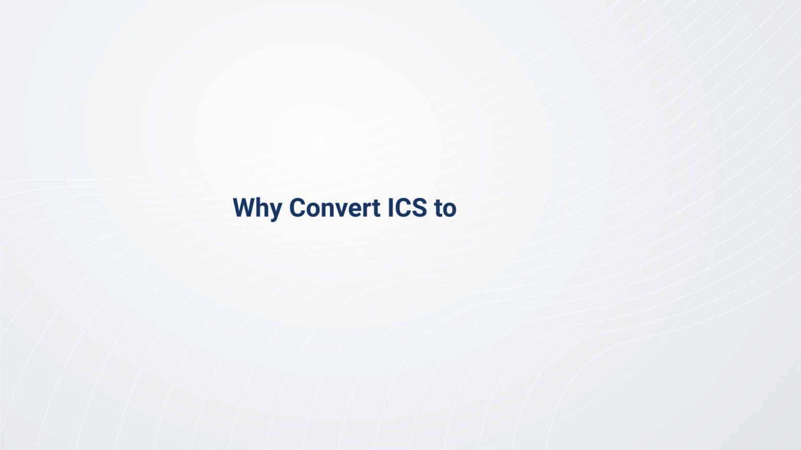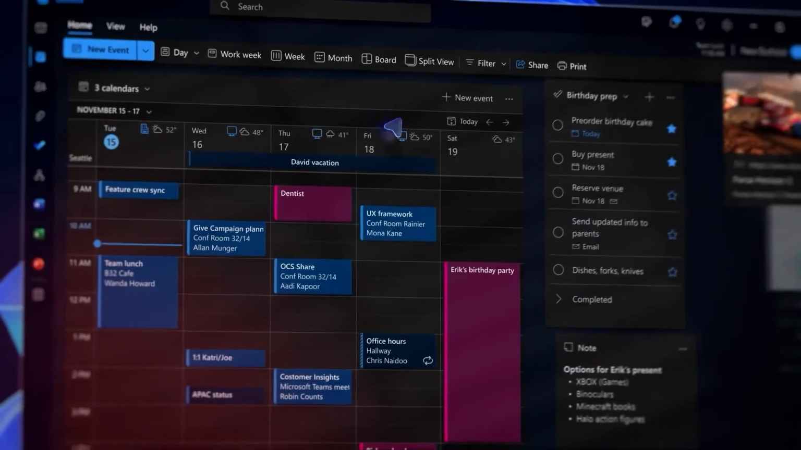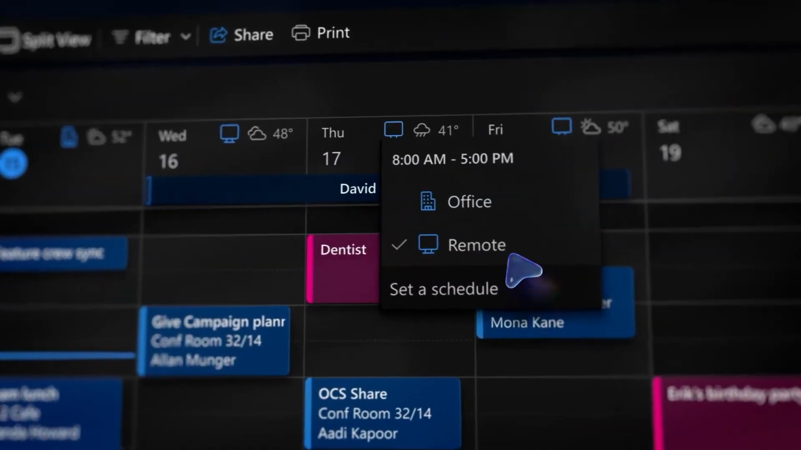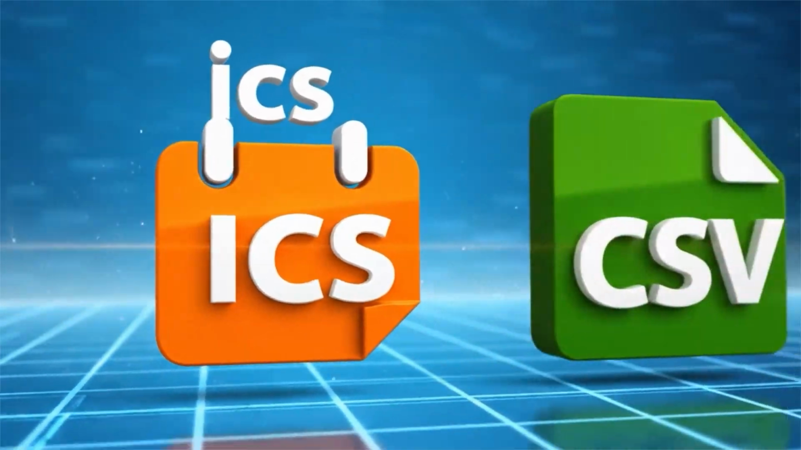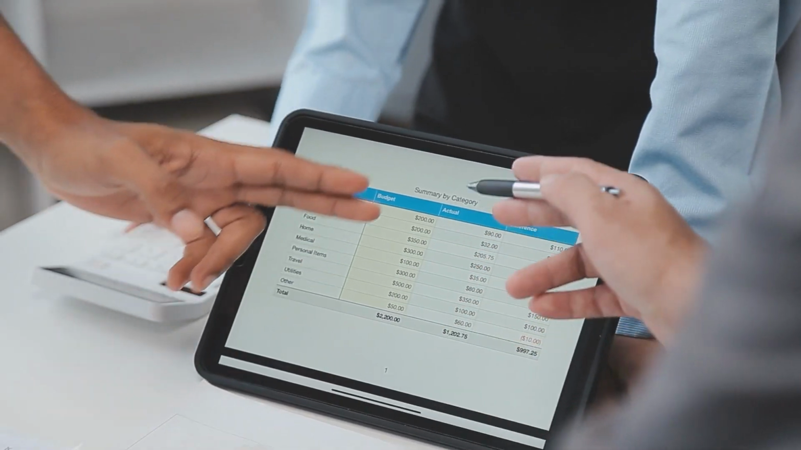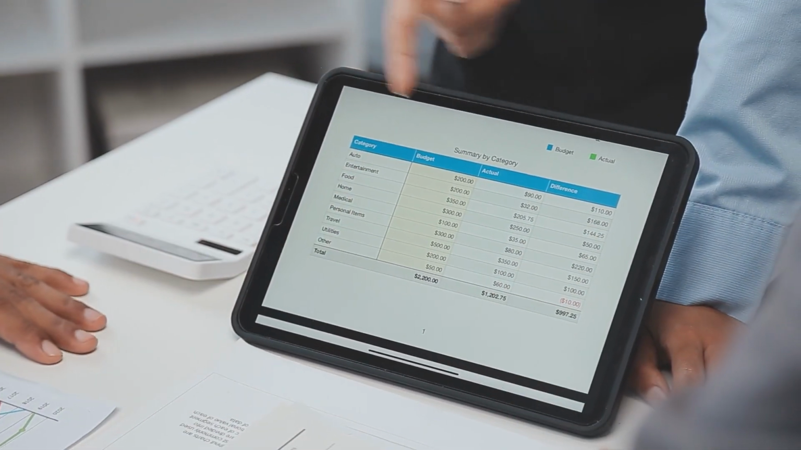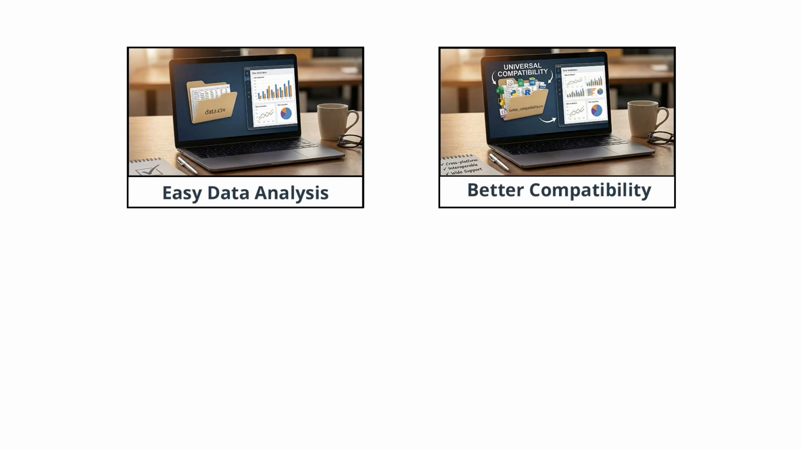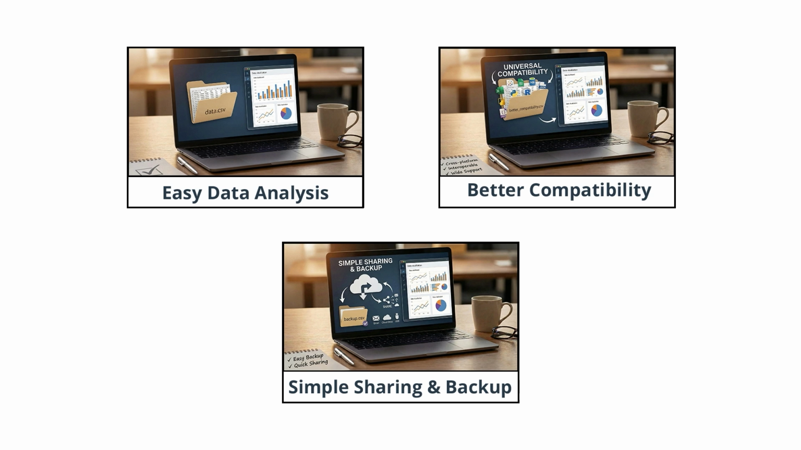Why convert ICS to CSV file? ICS files are great for storing calendar events, but they're not ideal for viewing or analyzing data. Converting ICS to CSV makes the information more structured and easier to work with in tools like Excel or Google Sheets. Here are a few key reasons for this: easy data analysis, better compatibility, and simple sharing and backup.